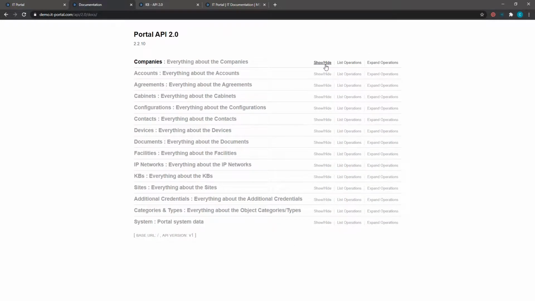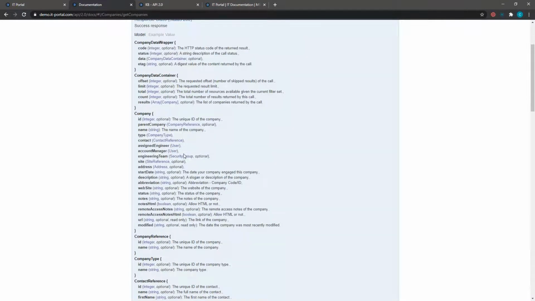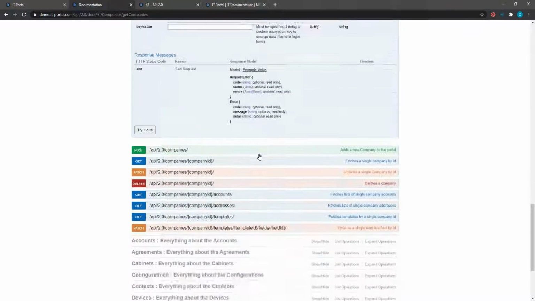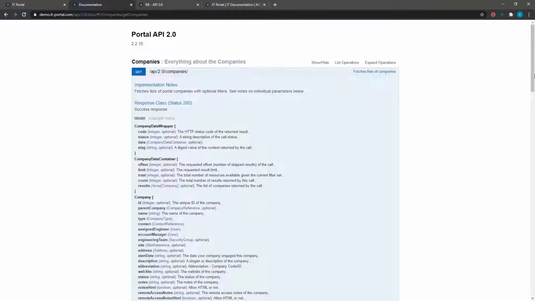And then it's going to bring you to the real documentation of how all these functions work. So, fetching a list of companies and all of the different data you can put into the portal or pull out of it if you need to. Very interesting if you guys are interested in that open API.